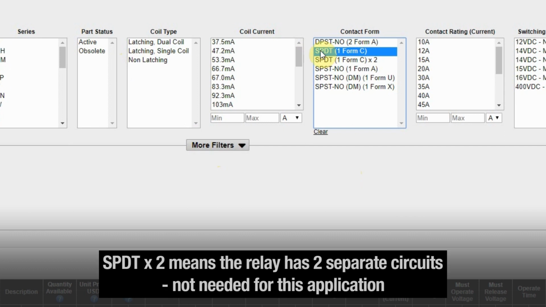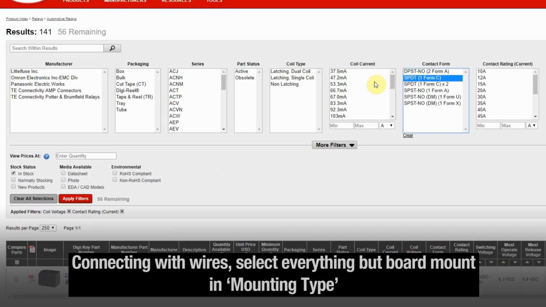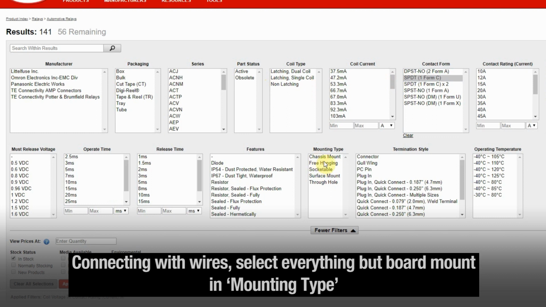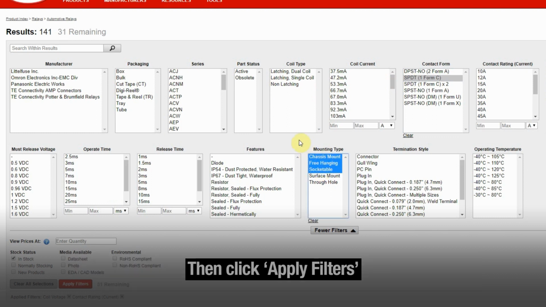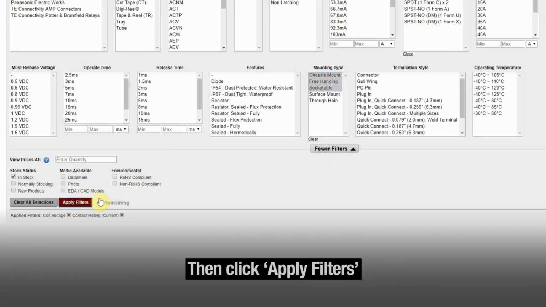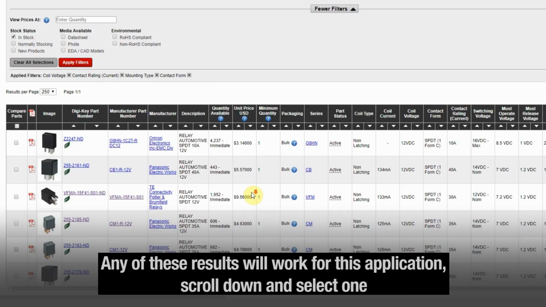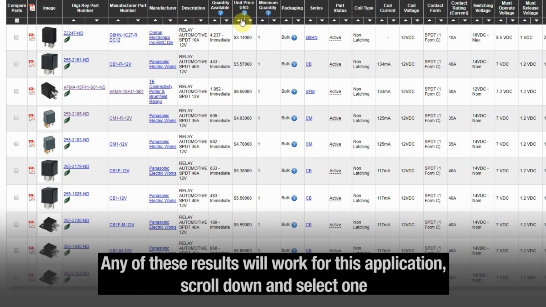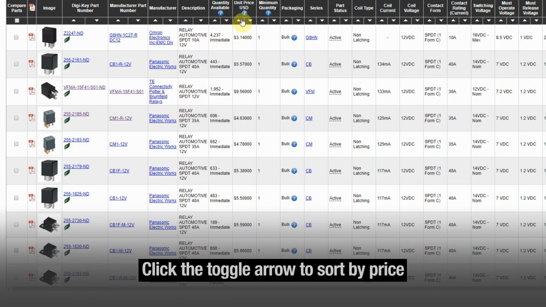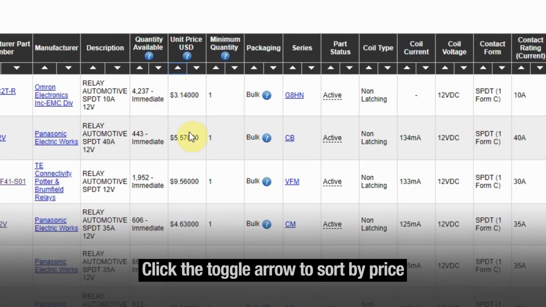For the contact form, I'm looking for single pole double throw, so I'll go ahead and select that. For the mounting type, we can select pretty much anything that's not on a circuit board. I'll be connecting wires to this, so we'll go and select chassis mount, free hanging, and socketable. With those parameters selected, we're down to 31 results. I'll scroll down and look at relays that'll work for me. Because it looks like most of these will work, I'm going to sort by price and select from there.